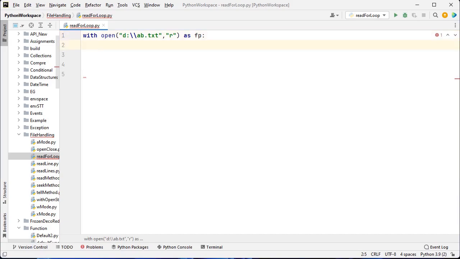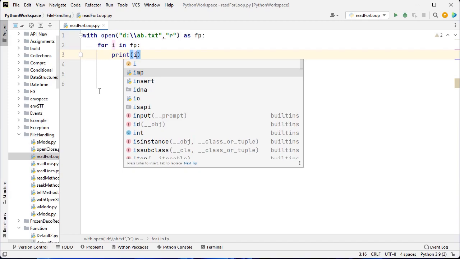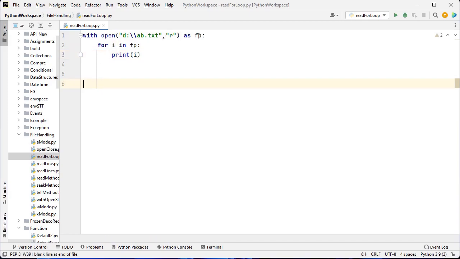And now I am going to implement the for loop to read the content from the AB text file. For I is the name of the variable, in membership operator, and file pointer object, and colon. Print I.